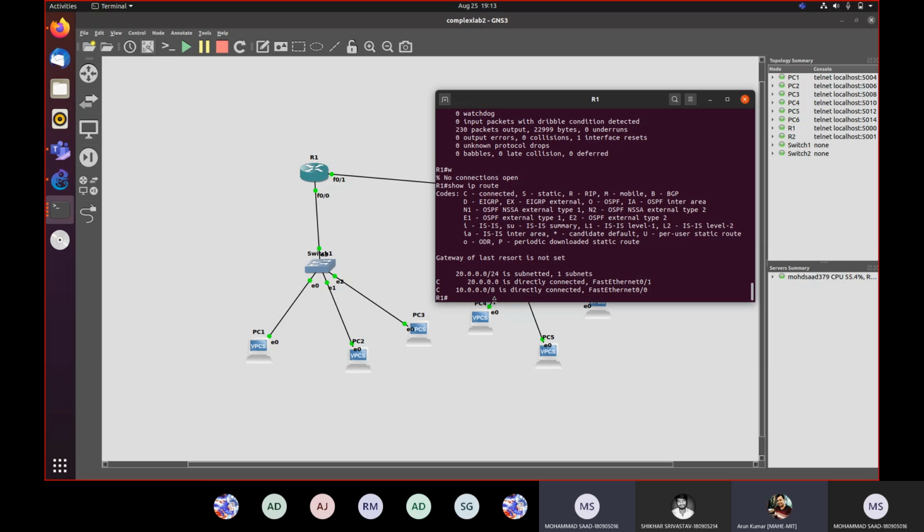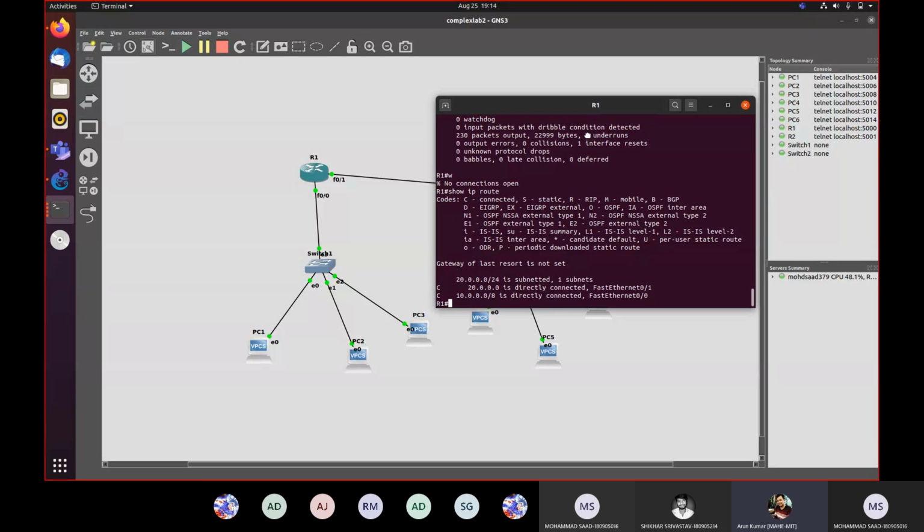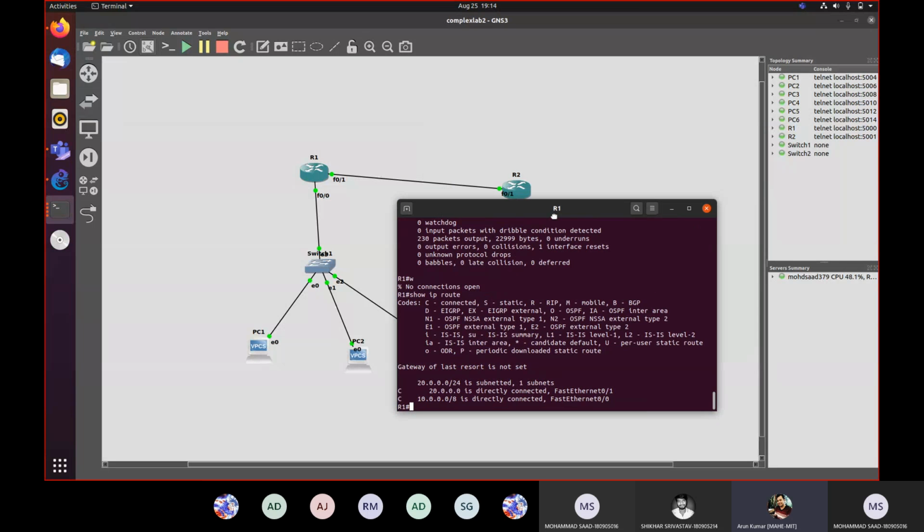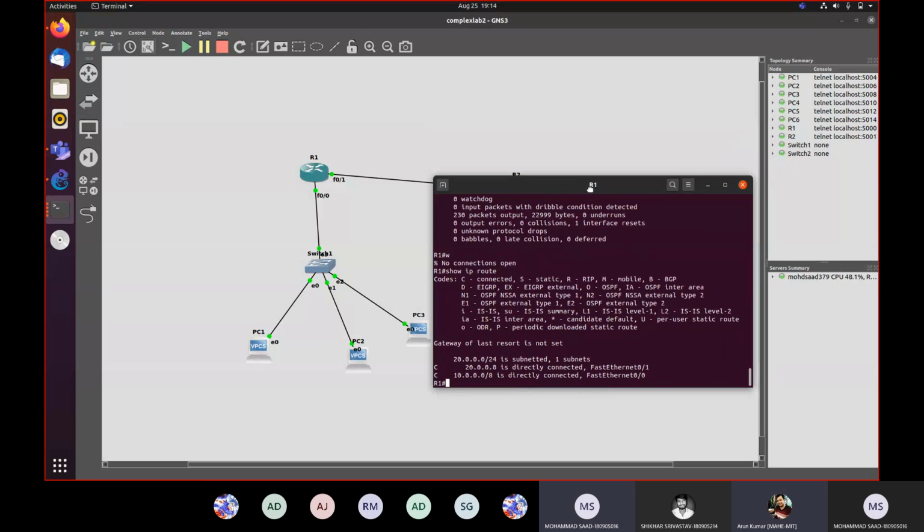So you haven't, yeah, it has two interfaces. See, two interfaces it has. It is directly connected to two interfaces. Have you used the command no shutdown? Yes, I have used. Okay, so it is directly connected with two interfaces on R1, and this is for R1. Okay, good. So I'll check for R2 also.